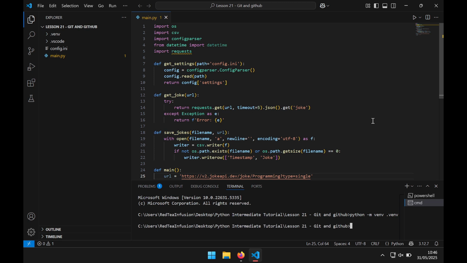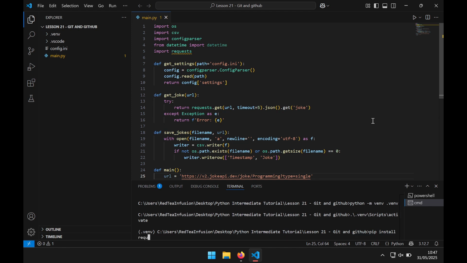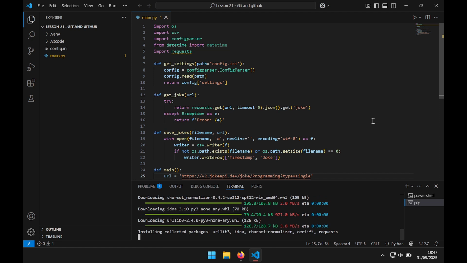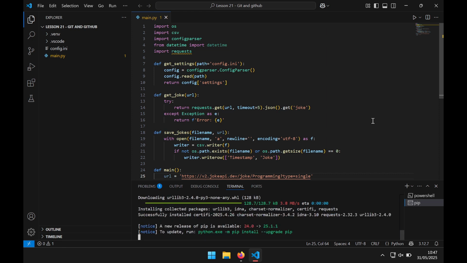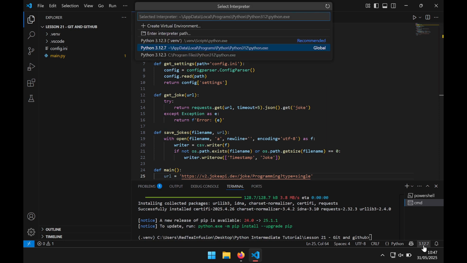Let's activate the environment, .venv/Scripts/activate. And then let's install a module, pip install requests. Let's activate the virtual environment if it's not already activated in your code editor.